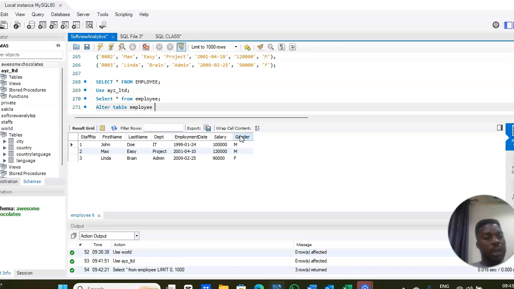Now that I've written this, what do I want to do exactly when I alter? Don't forget, I can alter to add, I can alter to rename, I can alter to drop. But this time around, I want to alter to add column. So I'm going to say alter table employee, add, right? And I'm going to put the new column that I want to add to it. Let me call it job title, right?